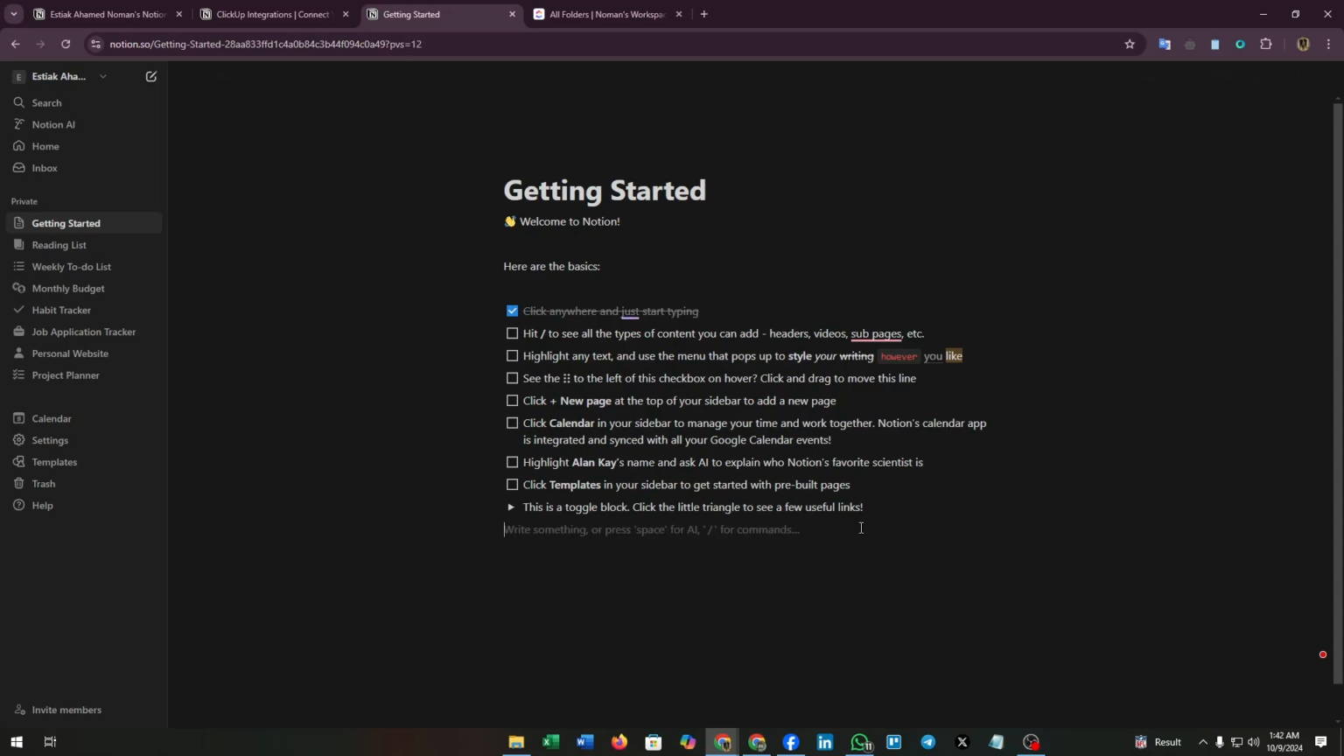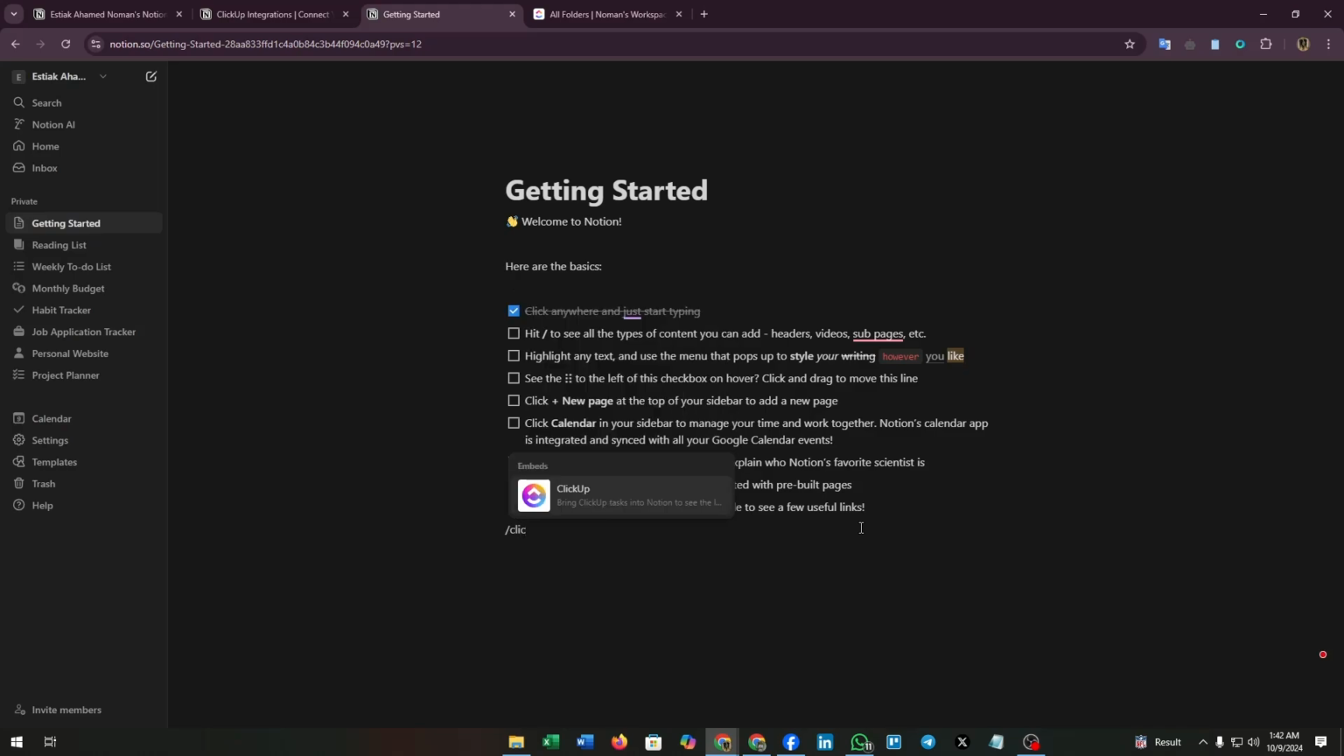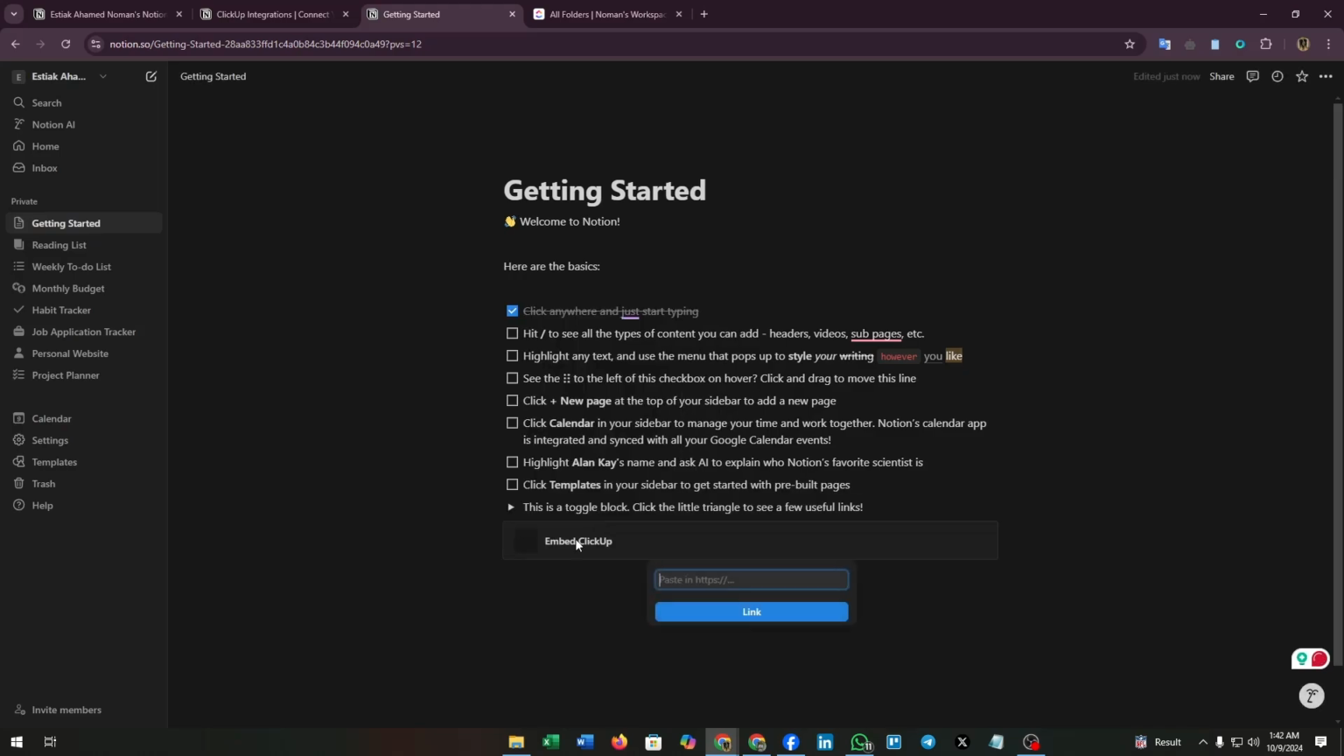Now in any note, just type slash and search for ClickUp and you will find the ClickUp integration here. You can now add the ClickUp task link to your Notion note. Just paste the link here, then click on the link button and boom, the ClickUp task will be successfully added to your Notion. That's all.